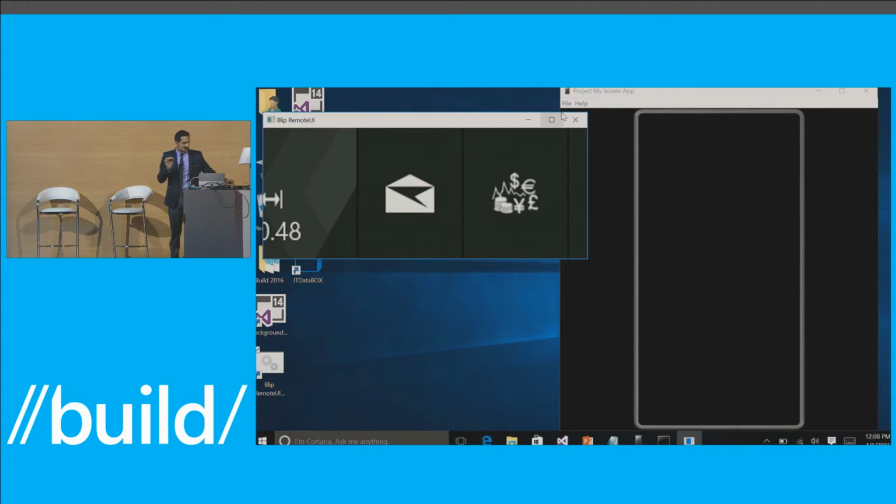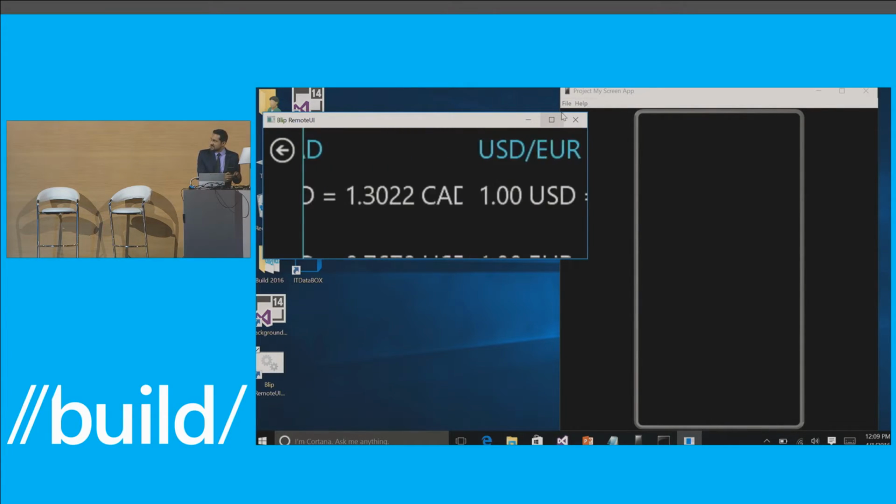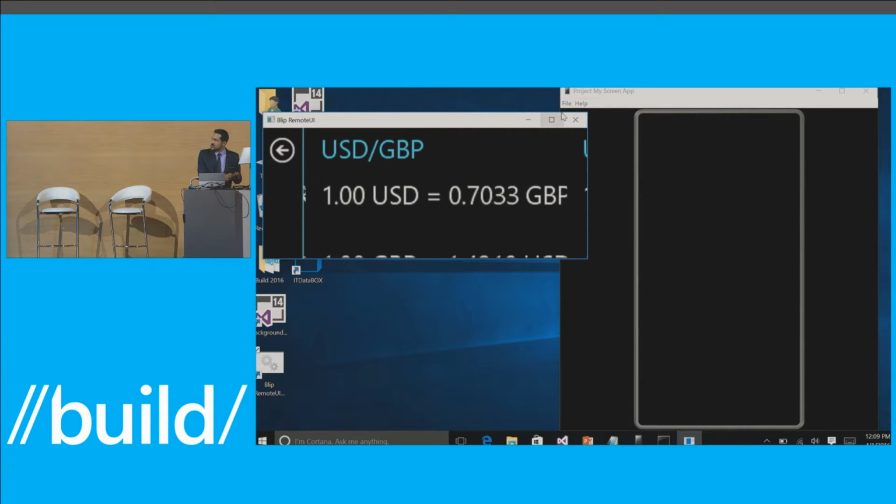There's another web tile that I really like. This is called the currency converter. So on my wrist, I always want to have the US dollar currency conversion to some of the currencies that I'm always interested in, I'm trading. So here's the Australian dollar, here's the Canadian dollar, here's the Great Britain pound or euro.